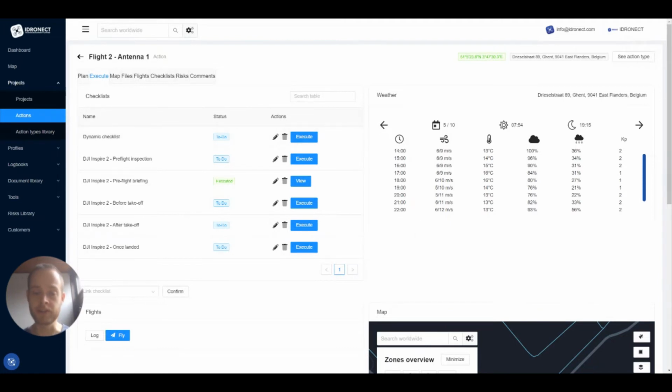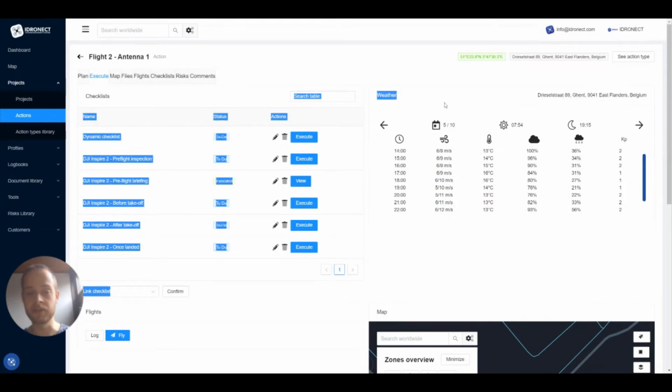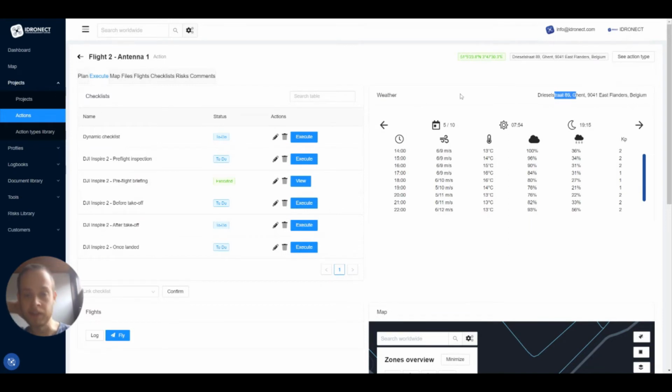You can also see the status of the checklist so that a manager can see if his or her crew has executed the checklist. You can start executing a checklist just by clicking Execute. On the right side, we have the weather pop-up with information per hour. We have the address in the top right corner for the weather, then the date, the sunrise and sunset, the wind and wind bursts, the temperature, the cloud percentage, the rain percentage, and the KP index.